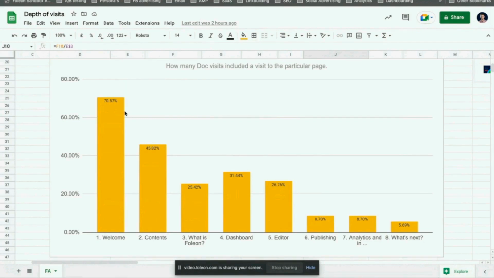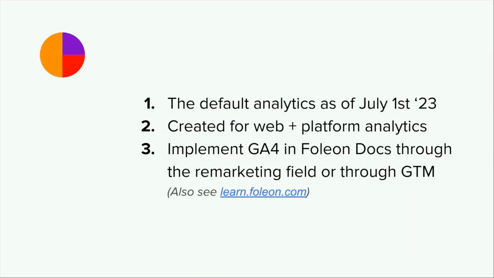And once you create a graph from that, you can see how people generally move through your doc. Okay, so before we go to best practices and tips, I'd like to say a quick word on GA4. Because, as you might know, this will be the default GA starting from July next year.